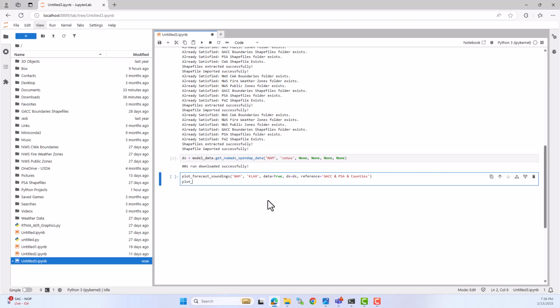And plot forecast soundings. We're going to say NAM. Now we're going to say KJFK. Again, data equals true. DS equals DS. Reference system equals. Let's do NWSCWA.